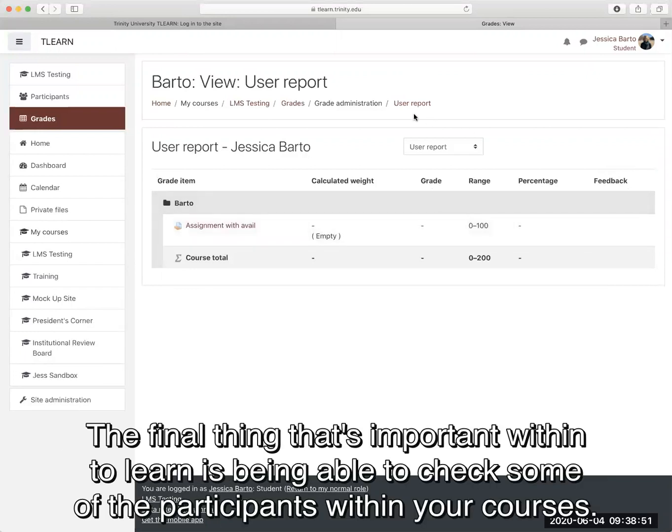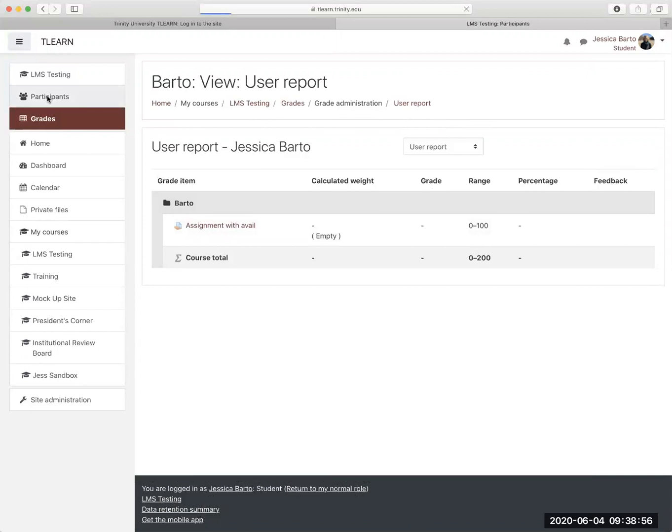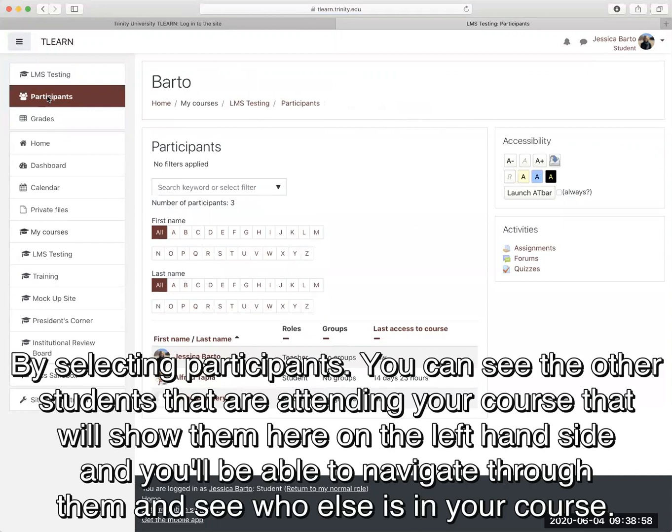The final thing that's important within TLearn is being able to check some of the participants within your courses. By selecting participants, you can see the other students that are attending your course. It will show them here on the left-hand side, and you'll be able to navigate through them and see who else is in your course.